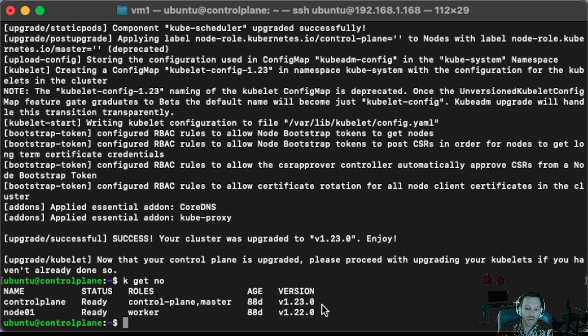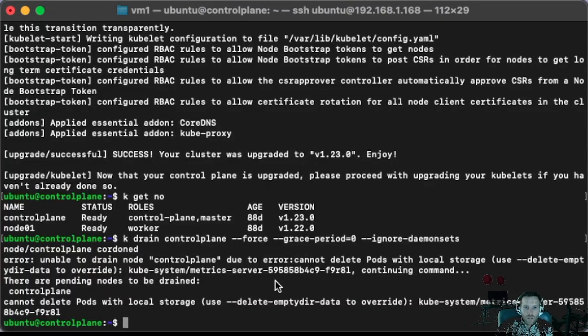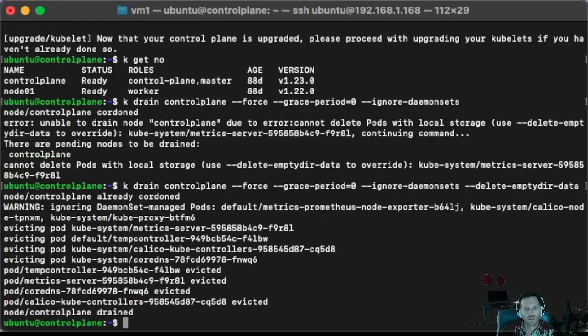But before we upgrade or mess with the kubelet at all, let's go ahead and drain this control plane node. So basically we're draining the control plane node, we're forcing it, we're giving a grace period of 0, and we're ignoring the daemon sets. And so we just got an error that says there are some pods, the metrics server, that we need to use delete empty directory data to delete its volume. So let's go ahead and do that as well. Okay, control plane node is now drained, and now let's finally upgrade this node.